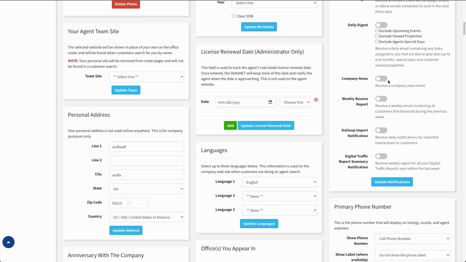The next piece we have down here is company news. So if your company is entering any news articles, those can be included in a digest email that goes out to you, and those will just be sent anytime any new news is created.